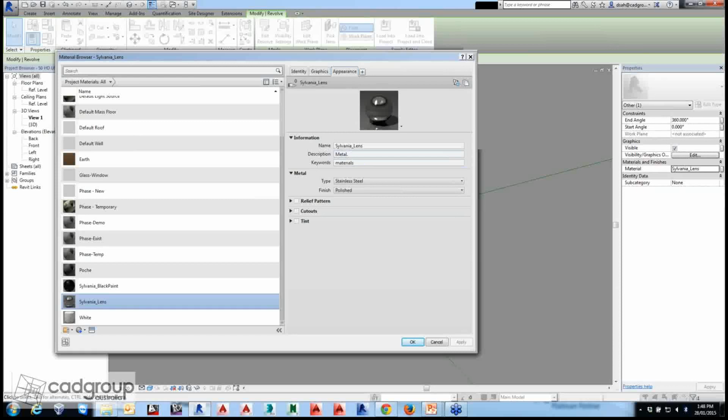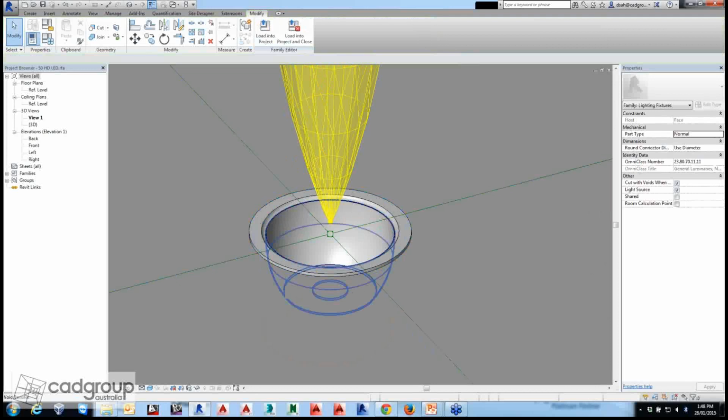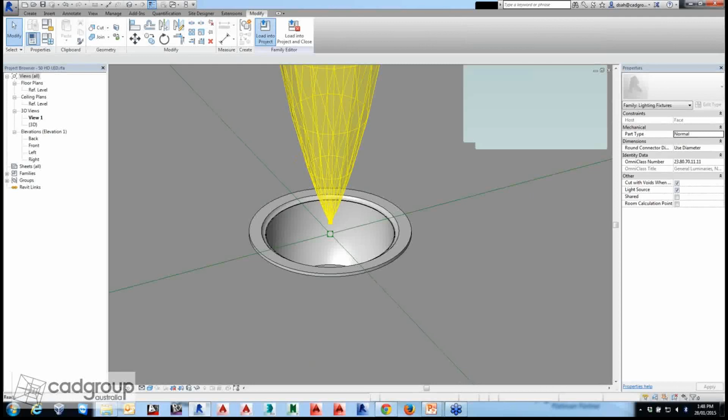So if I'm applying a particular material, for example, a material called lens, which is a metal material at this moment. So if I have, let's say, an LED cover or something, we can add extra materials and add a glow to that.